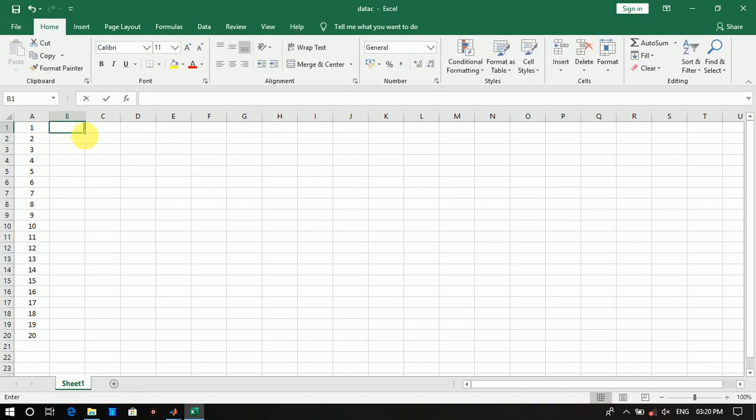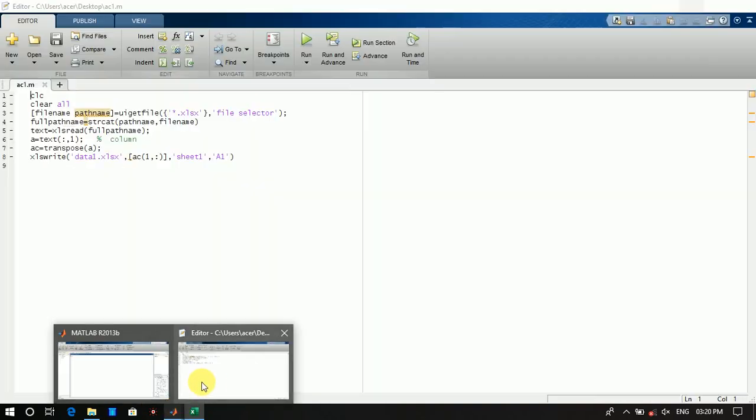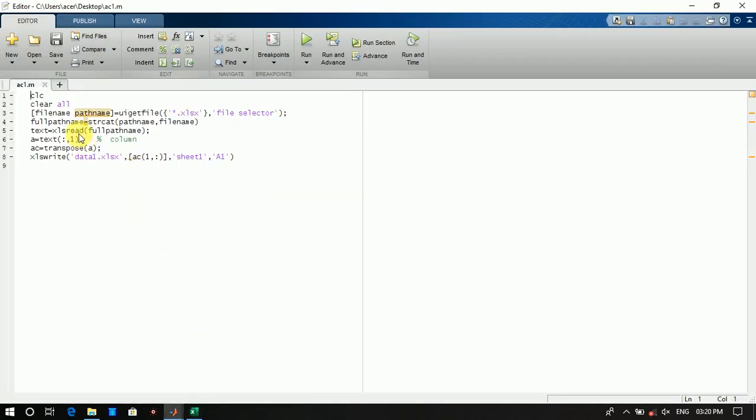The best method is MATLAB. We can see this is the simple code to convert the column into rows, and it is stored into an XLS file. As usual, CLC, clear all, and up to this line, it is for browsing the particular data file, the Excel file.